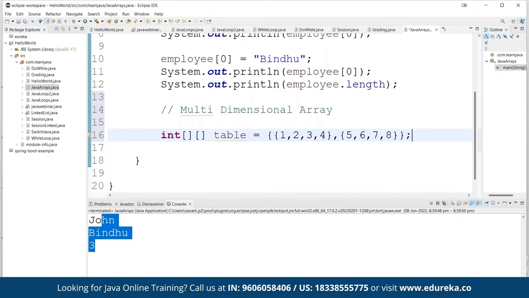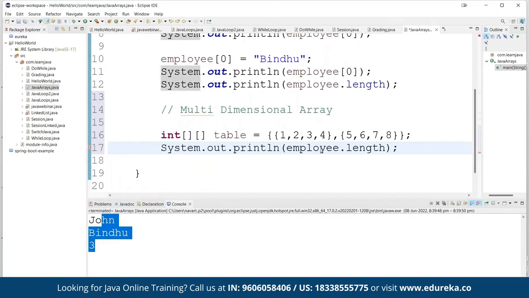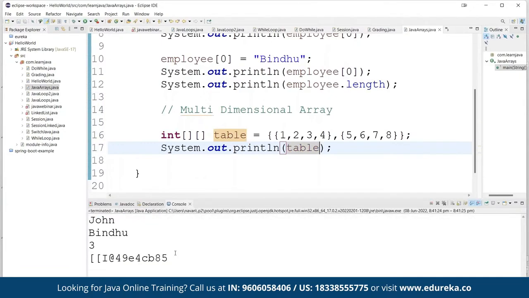Now once this is done, I'm going to say System.out.println, and let's print the value of the table. Now if I execute this, okay, so we are getting the object at that particular index.